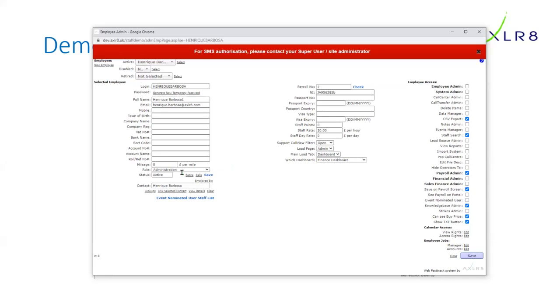Notice that says admin and that says admin. And the reason is that as a super user, you don't want it to say staff, because staff immediately takes you to the staff portal or the app.